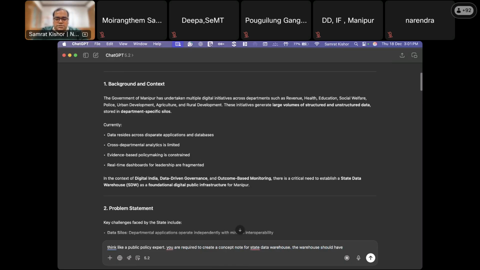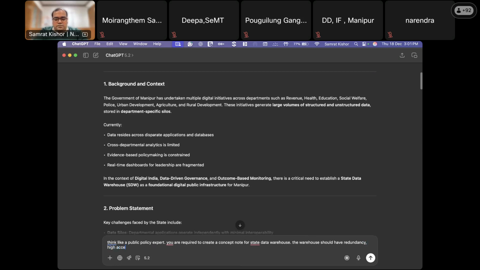It should have redundancy, and low resource consumption, and a list for the current workloads. So I've given it some constraints. Then I give it a task.